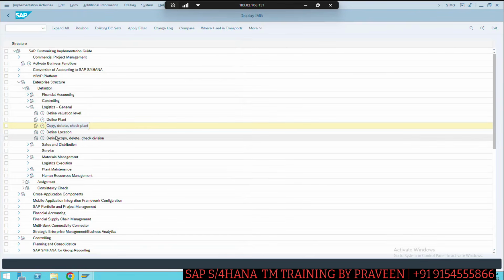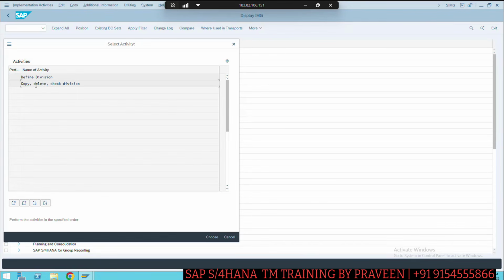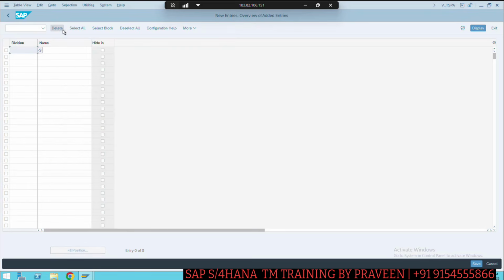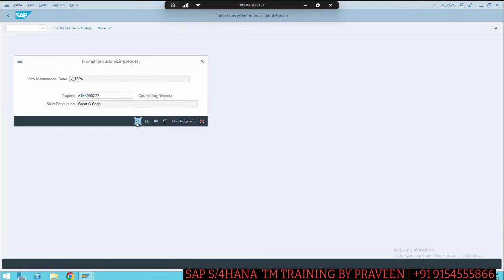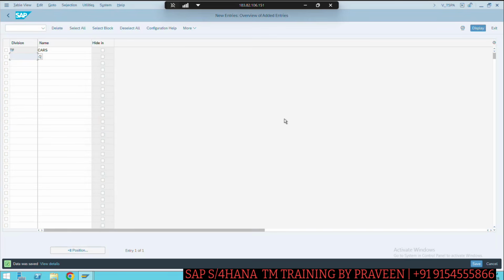I'll also create the division here as we are on this screen. I'll set up this one. I'll put it as TF division. I just put something like cars. When it comes to transport, only the weight, volume, size, length and breadth matter. What product it is doesn't matter.